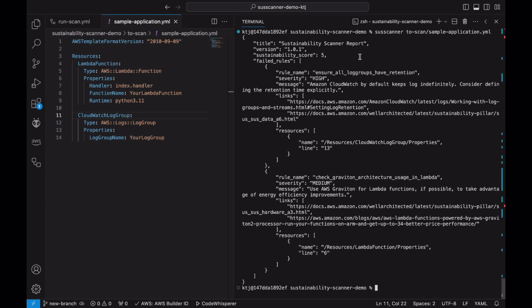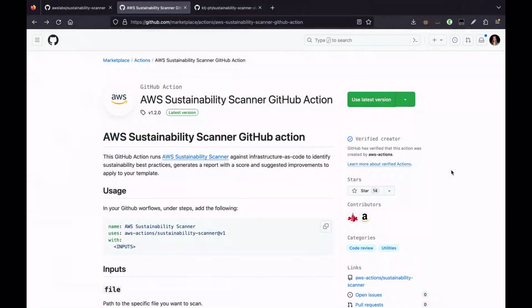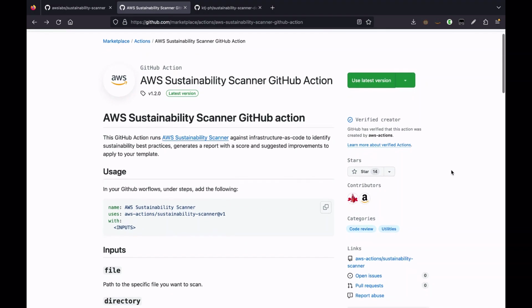And while it is very beneficial to use this locally before you check in your code, in distributed teams it's even more important to run this as part of your build and deployment lifecycle. If you're using GitHub workflow, you can use this GitHub action to run it.